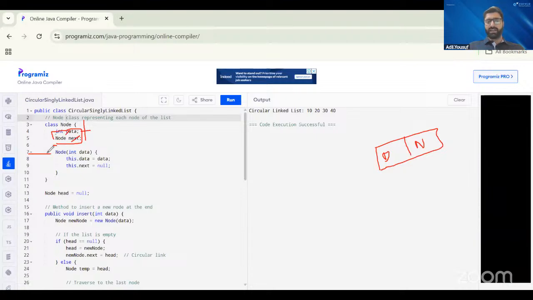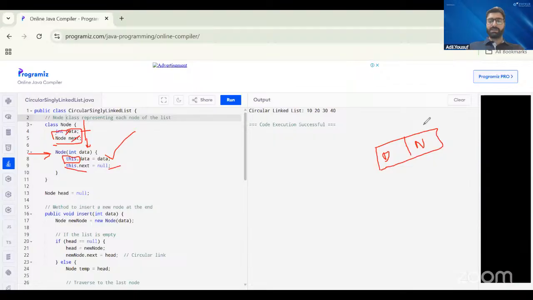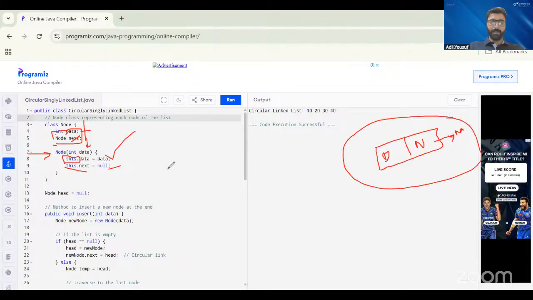Then we are creating this constructor. This also we discussed. And in the constructor we are passing data and we are giving it with the help of this operator. This dot data is whatever data you have. This dot next is equal to null. It simply means the node that you are creating is pointing to null. So this is only an empty node with this data, any data, right?